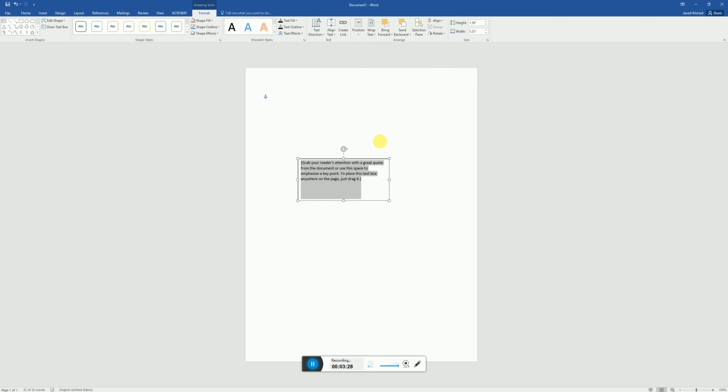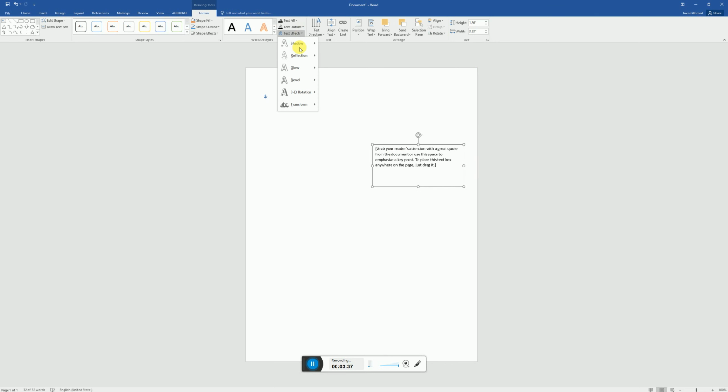Wait, let me move the text box a little to the right so you can see the changes. Yeah, see, this is the reflection for the text. You can even use glow effect, bevel, and various other effects on the text.